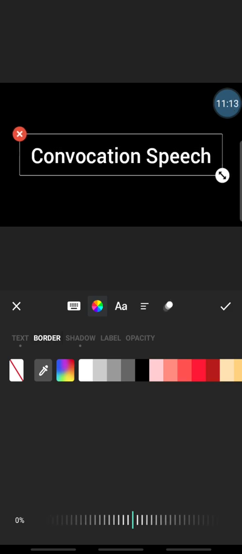If you want to bolden the text, make it bolder. But if you make it too much, it won't look clean because it's going to become muddled up. So you can either swipe to the left or to the right. You can see it's showing 0% right now. So if you swipe to the left, it increases it. You see the convocation speech is becoming bolder.